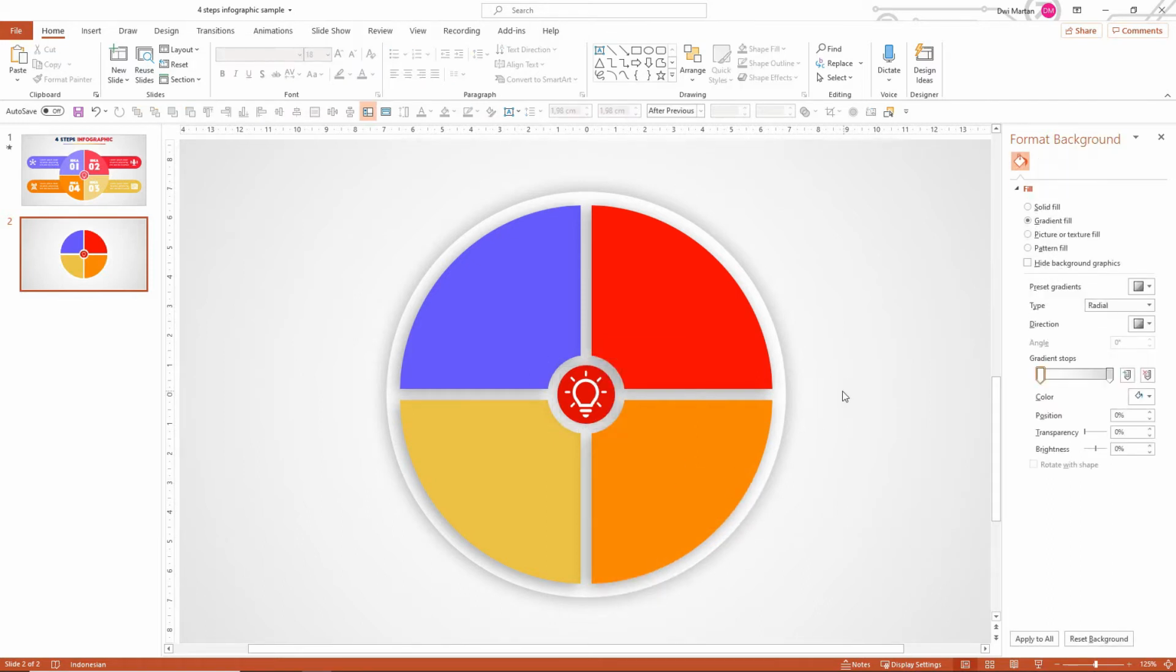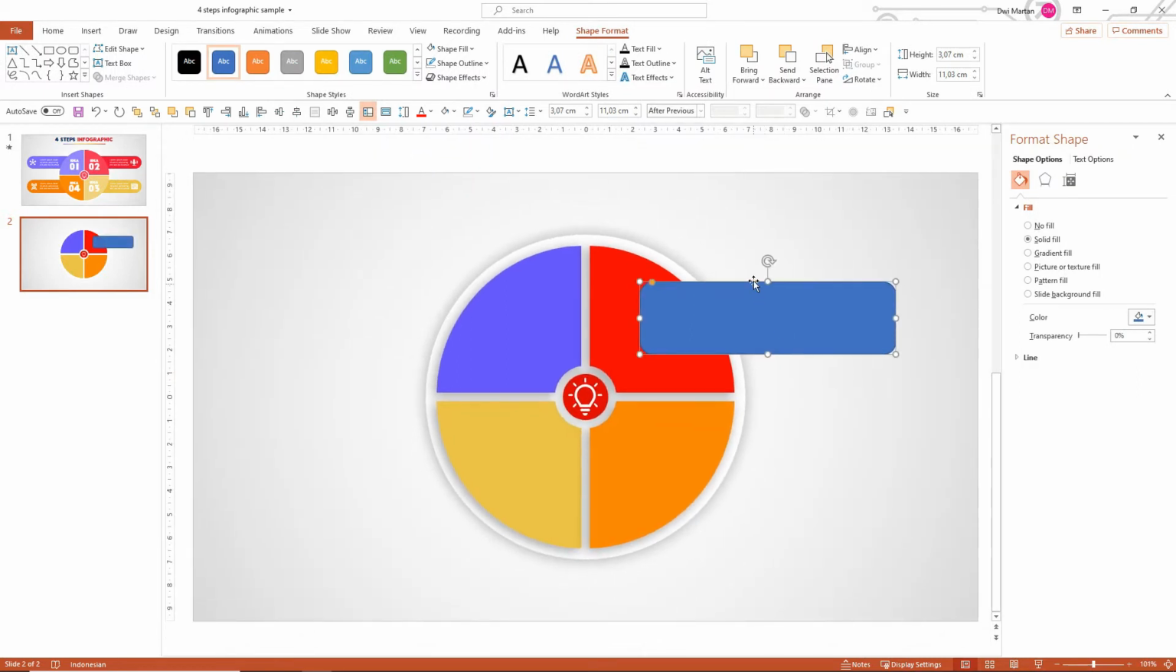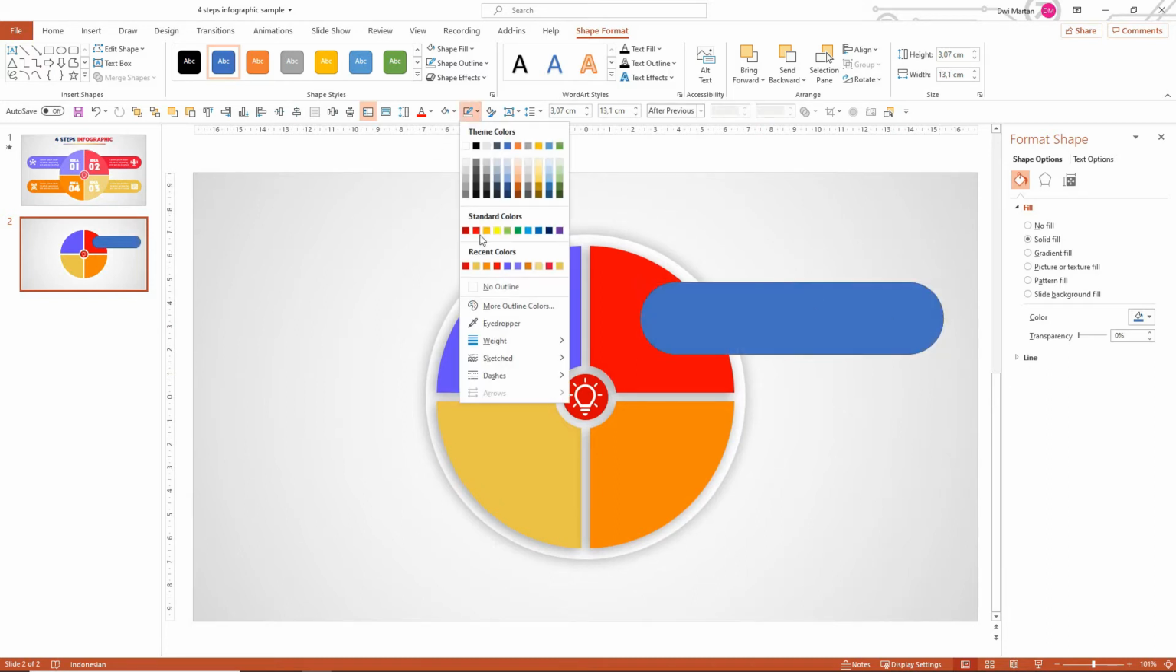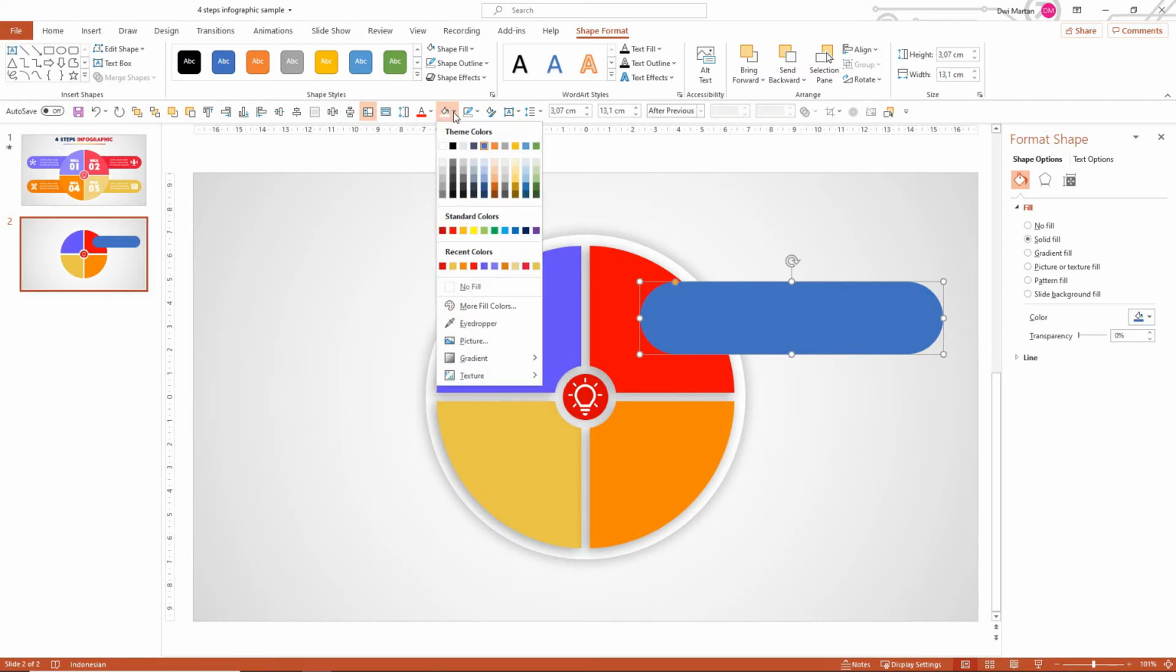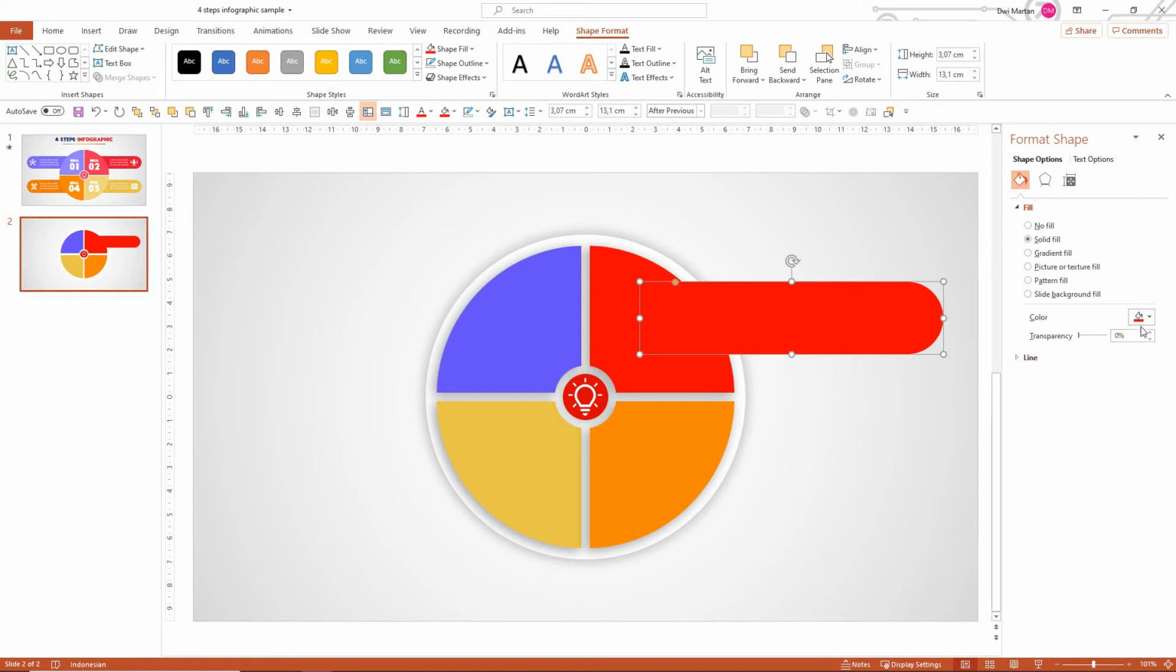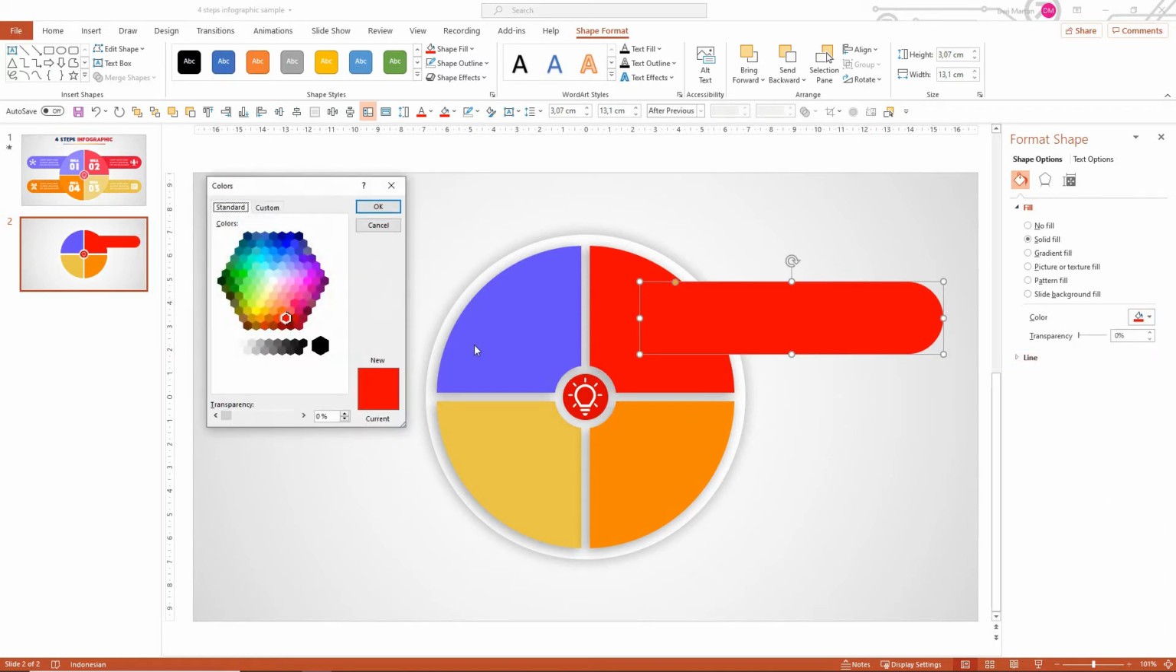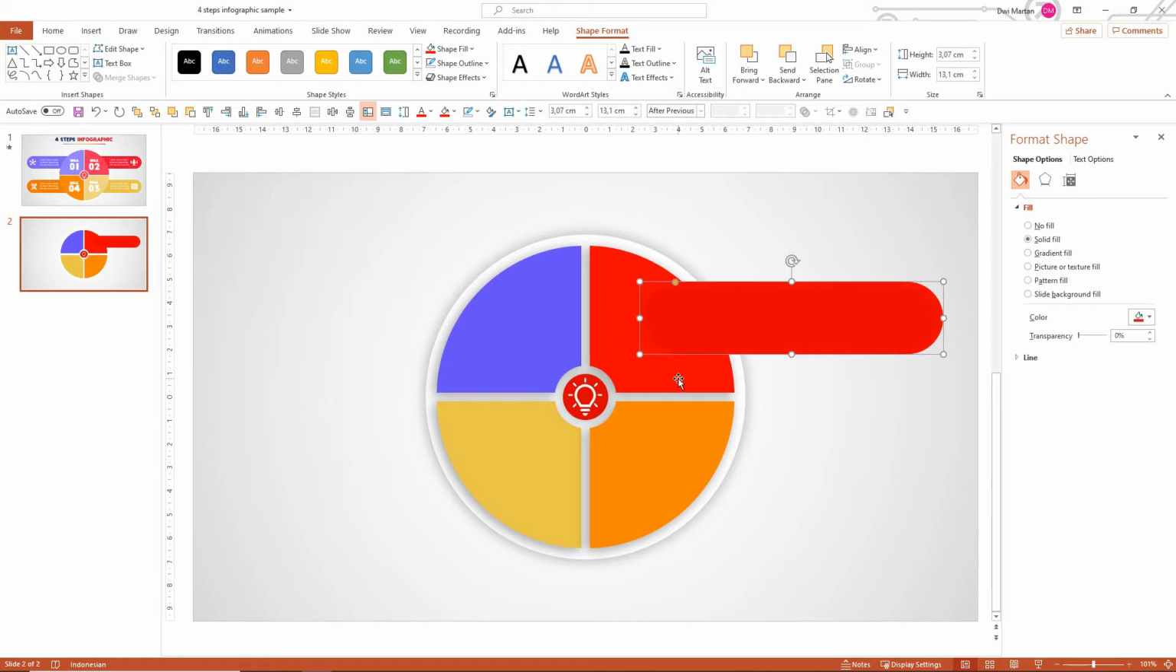Now let's create the content part. Let's put a rounded rectangle, make it full rounded, and then resize it. After that, choose no outline and then choose the color. Here I use the same color, and then make it darker. Go to more colors and then custom, and then slightly go darker. And after that, we can do the same with the rest of the content part.